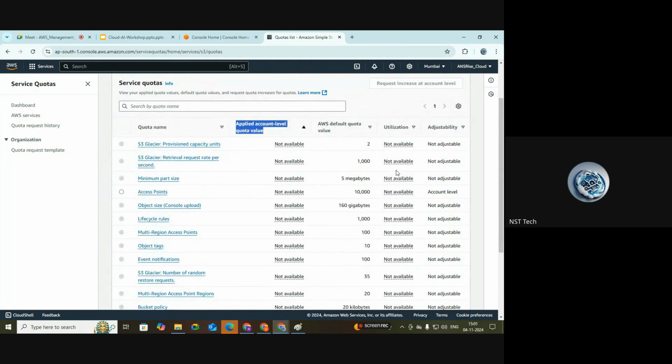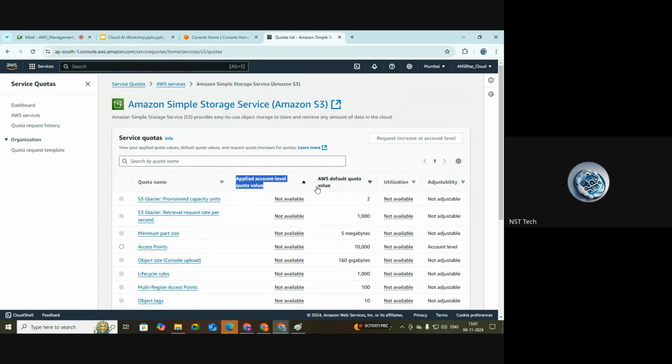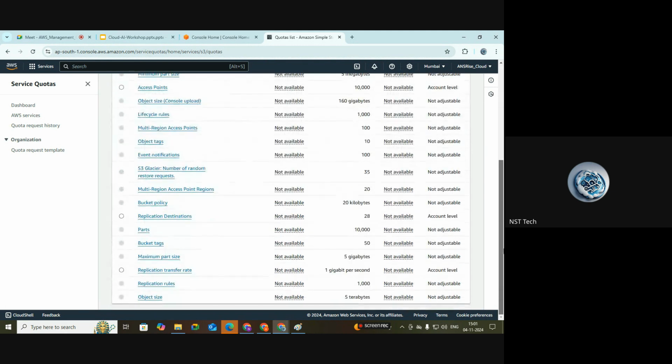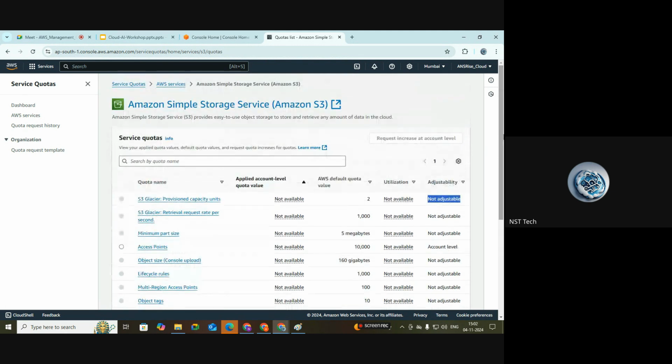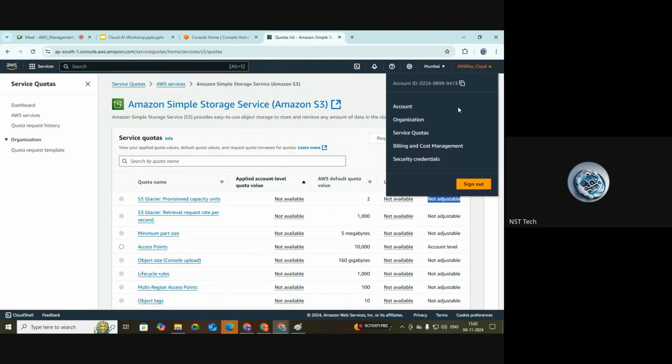Okay, what is the utilization? If you utilize it, then it will show here. There is no utilization, that's why it's not showing. Okay, so like that. So what is the quota and how much you already utilized? Okay, is it adjustable or not? That's also you can see. Adjustable is nothing but for some services you can even increase the limit by requesting to the AWS people. Okay, so that is how it is. So those are the options inside the account name.